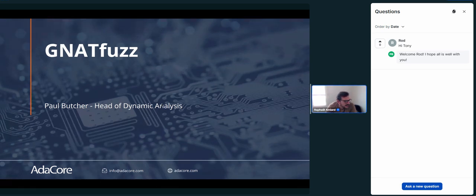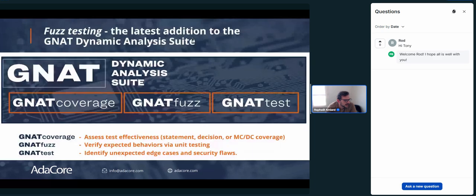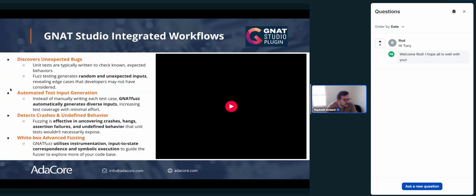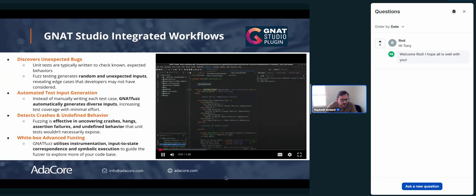That was our highlights for ADA language features. I will now give over to Paul, who will introduce GNAT Fuzz.